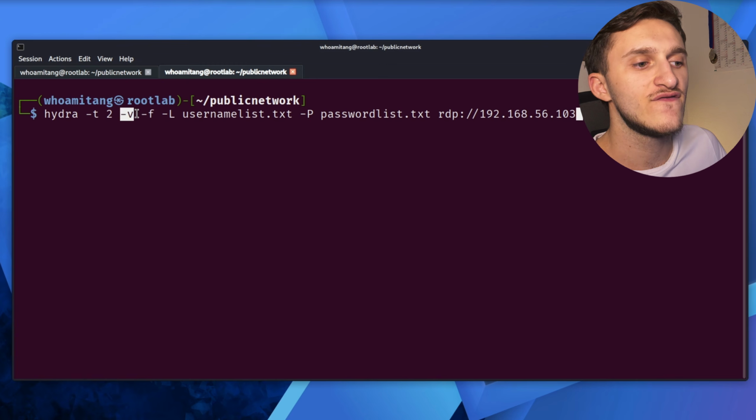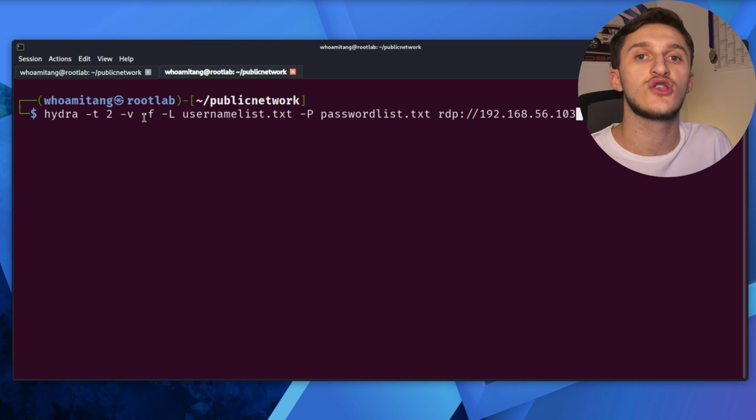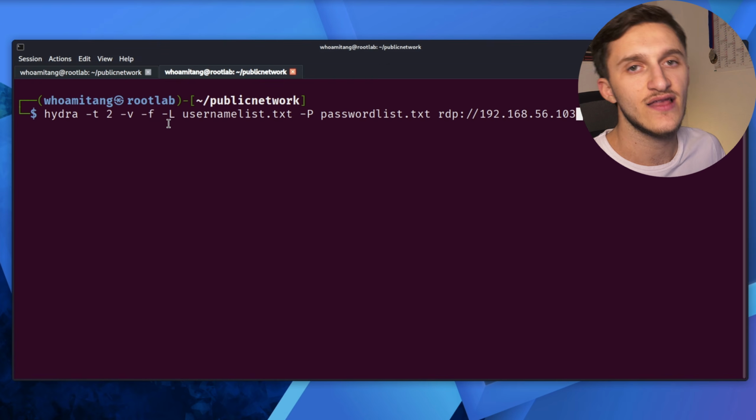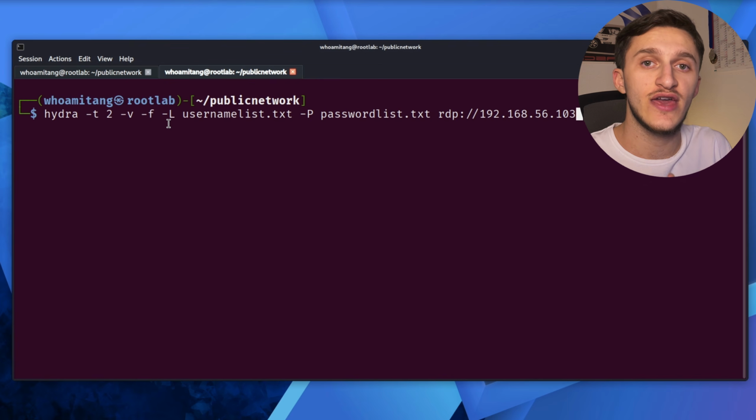Then we tell Hydra -v. -v is for verbose, so every attempt it tries, anything it gets, it's going to print it and tell it to us. Then we tell Hydra -f. So we're telling Hydra, as soon as it finds the right combination, it stops, it doesn't try more combinations.